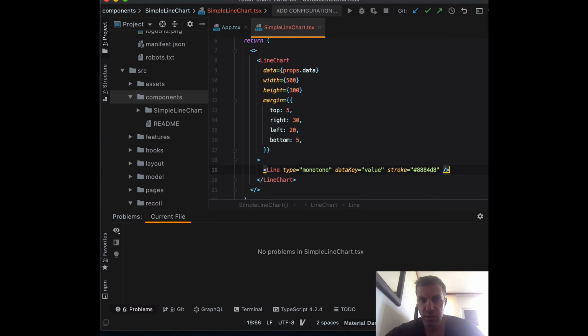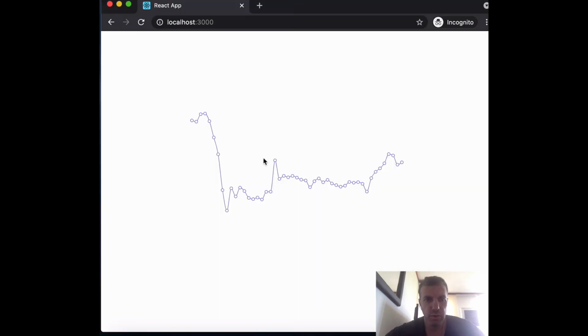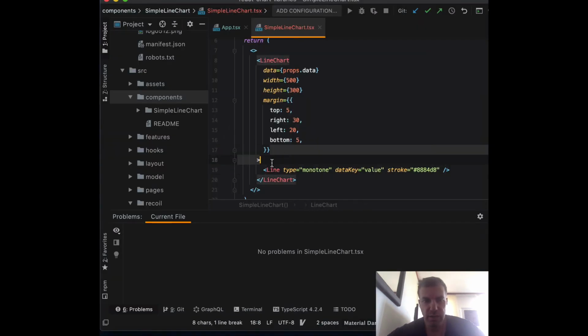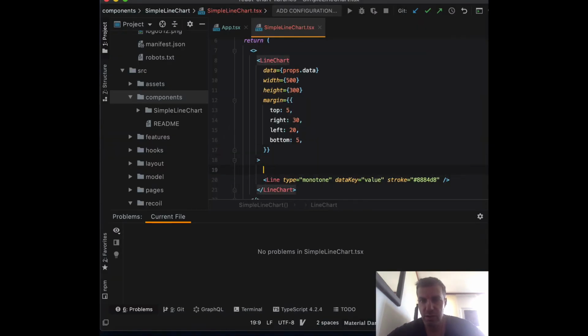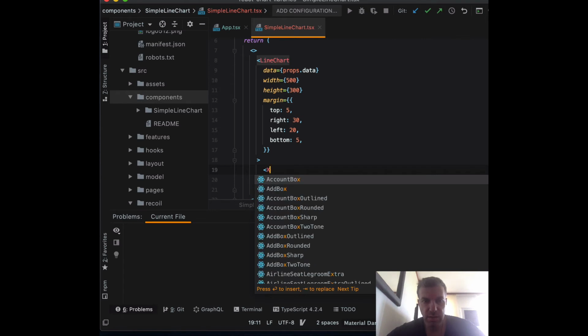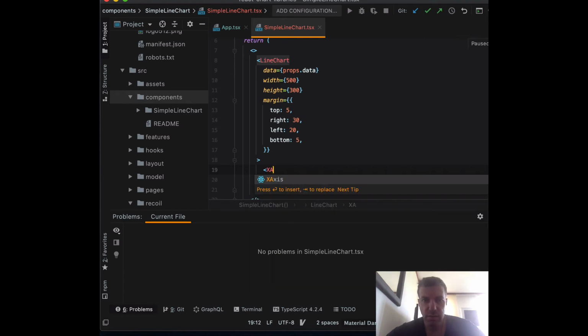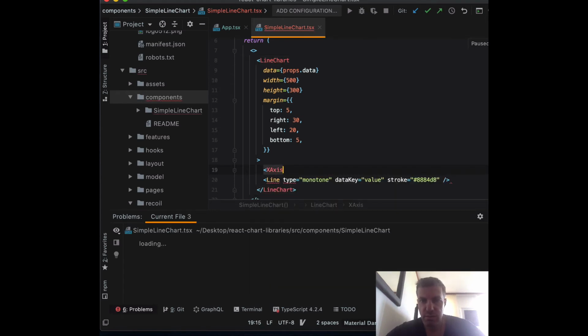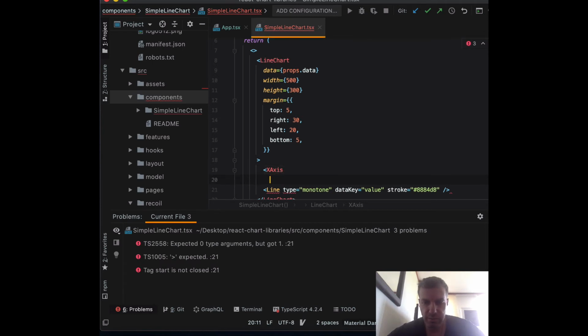And then go back to localhost, and we have the line and we have dots on the line. This is the default view. So we drew a line. Now if we want to add the y-axis and the x-axis, go back, and then inside of our line chart we can add an XAxis and a YAxis.